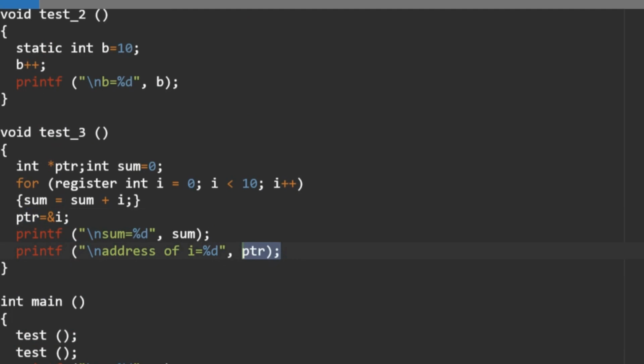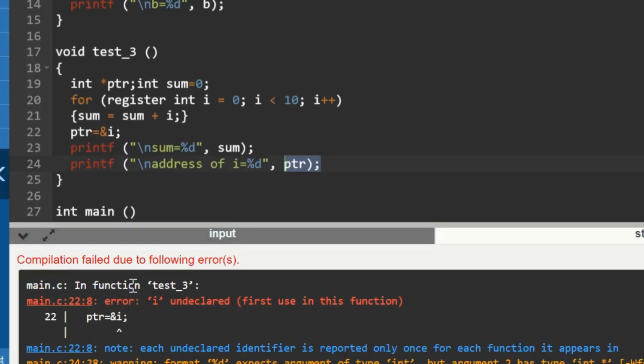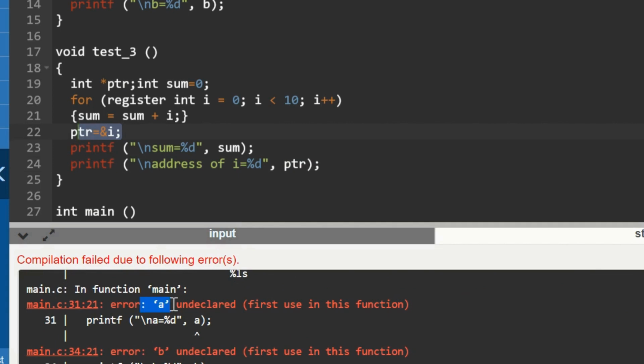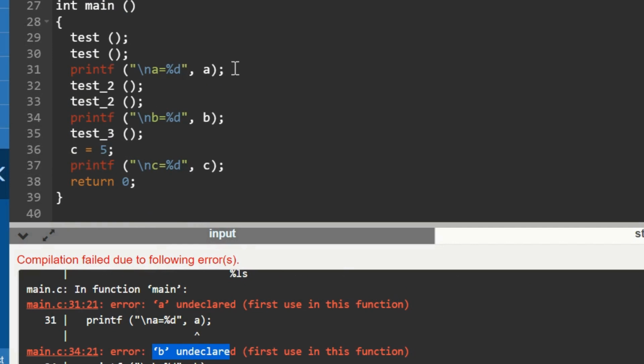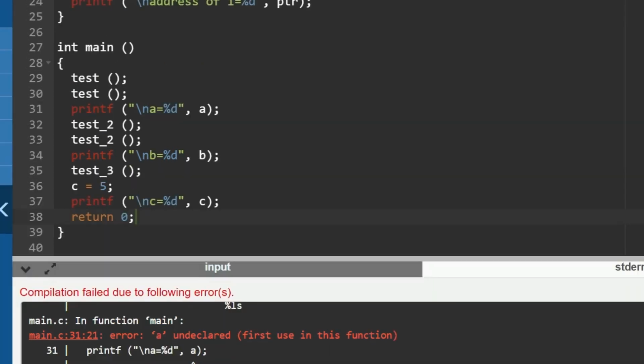Now let us run the program and check the output. And these are the errors. In line number 22, it is telling that I is undeclared, since we are trying to access the variable I out of its function block. Let's see the other errors. It's the same. Variable A and variable B is undeclared. Here we are trying to access the variables A and B, which are auto and static respectively. We are trying to access them out of the function block. So these are the errors which we usually get if we try to access any variable out of its scope.